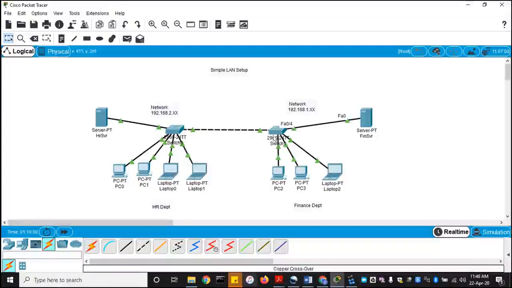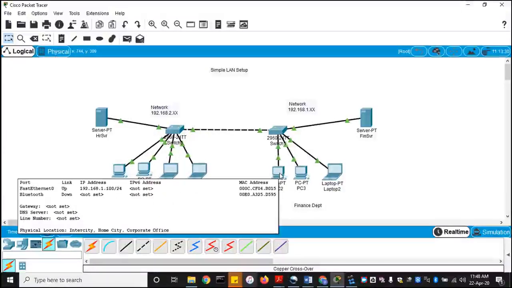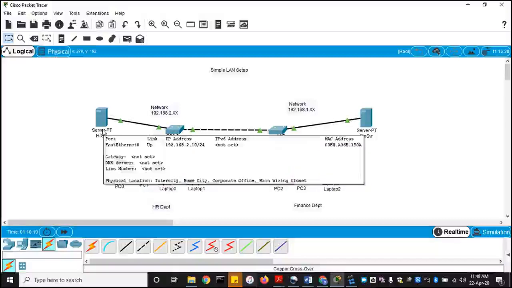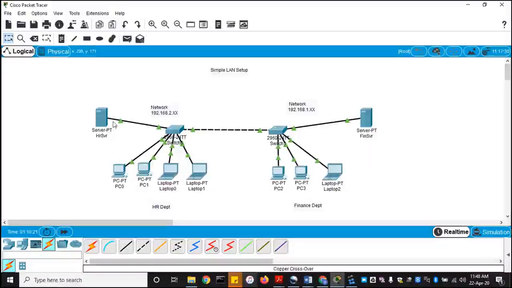But the question is, can they actually exchange information? Let's try it out. So let's say I'm on finance department on PC2, and I want to access some of the HR software. Let's say HR page.